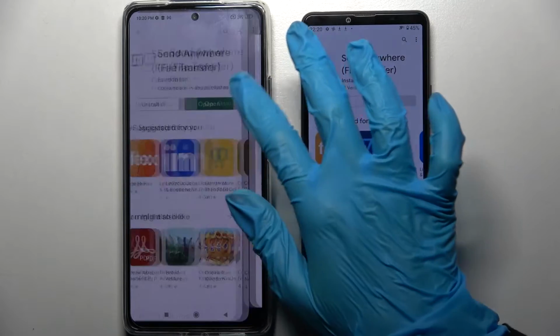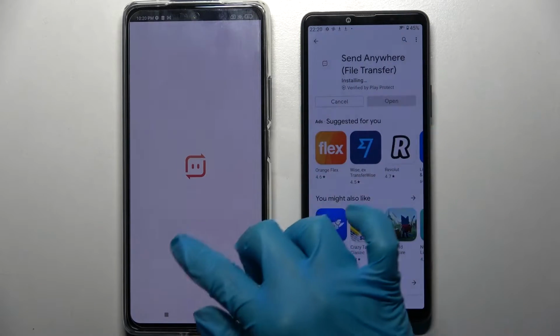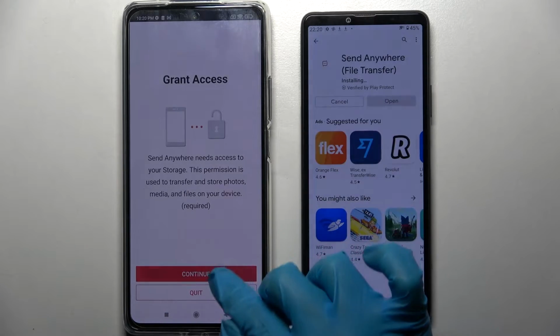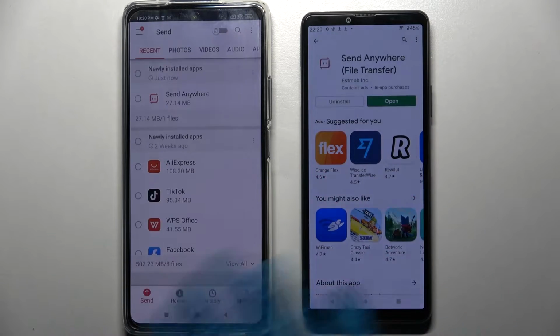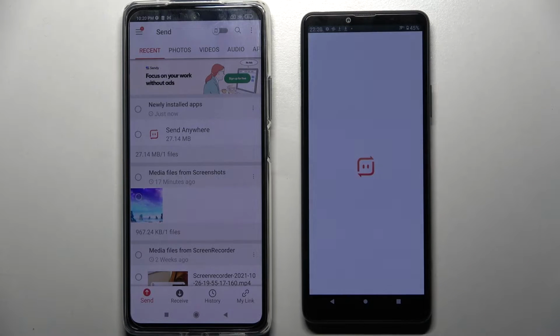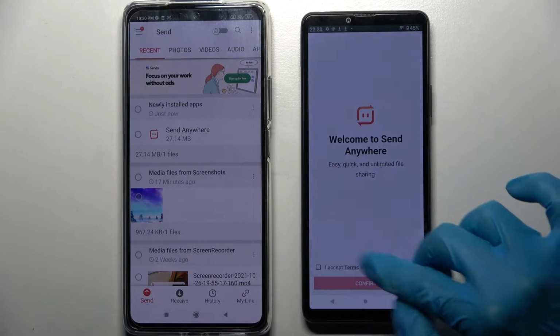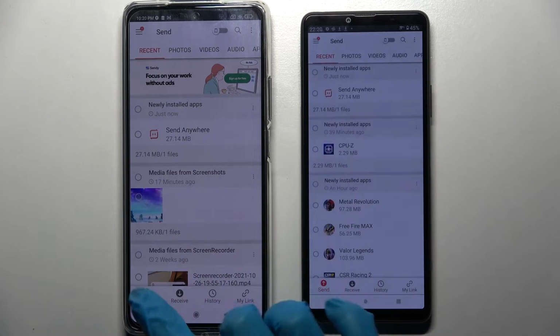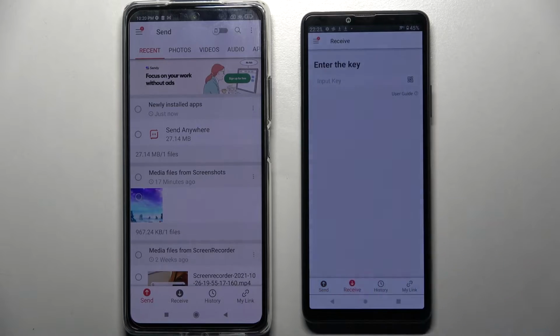Here you need to select Open and then I accept, confirm, continue and allow. Then do exactly the same on SONY. I accept, confirm, continue, allow. Now just send on XIAOMI device and receive on SONY one.